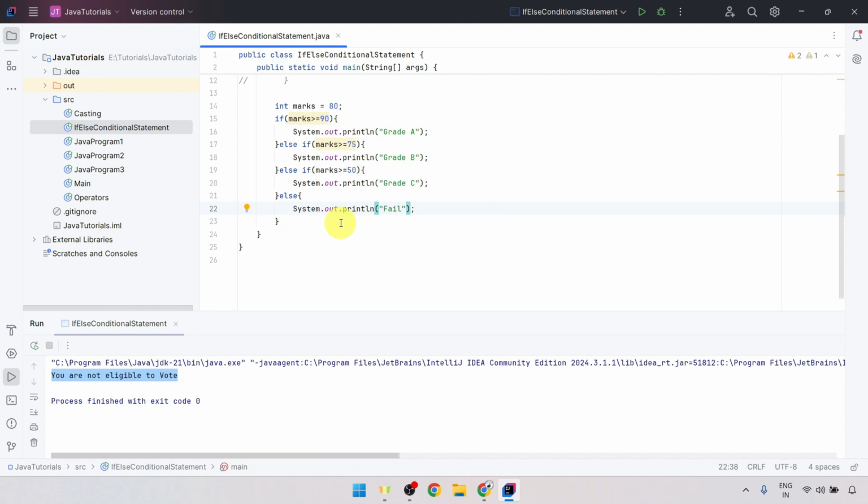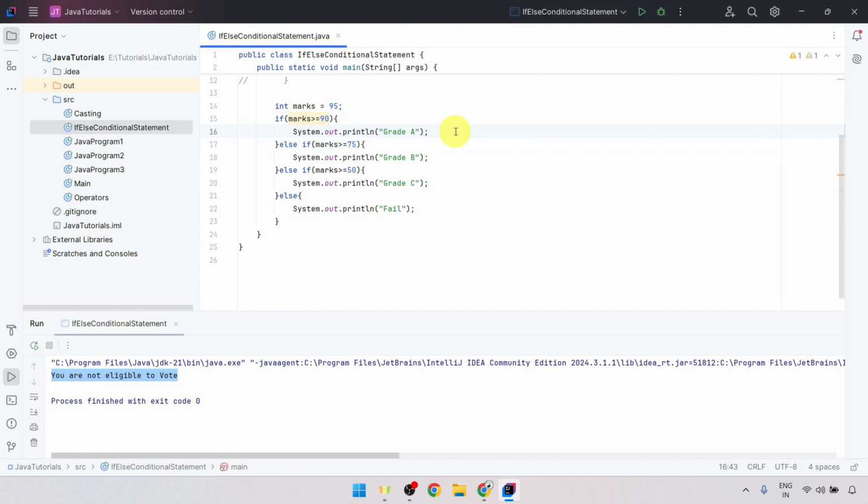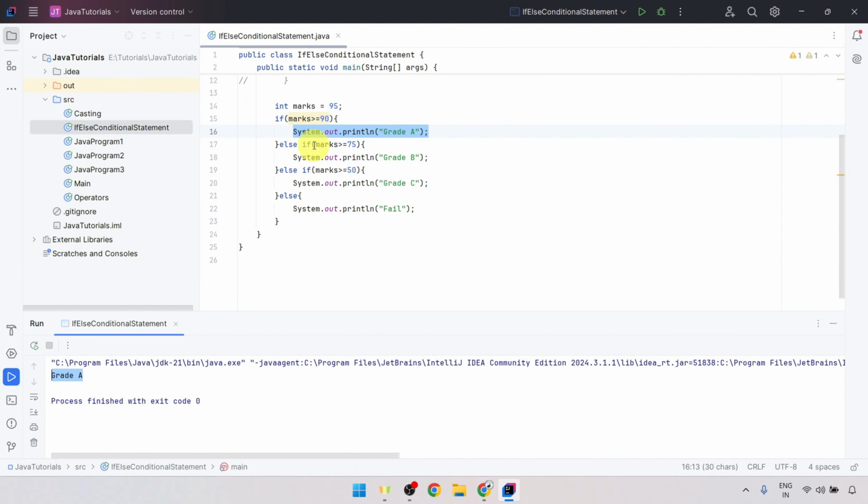So let's understand the flow. Let's say the marks are 95. In that case the flow will come here first, and it will check if marks are greater than or equals to 90. In this case, this particular condition is true. Marks are greater than or equal to 90, and this grade A will get printed. Let me execute the script. See, grade A got printed.